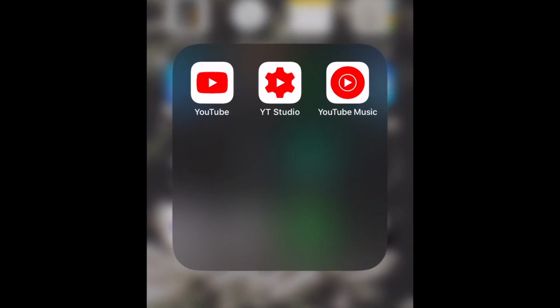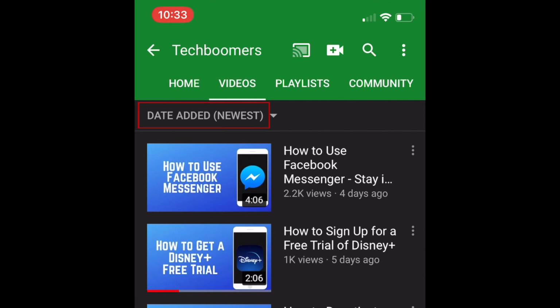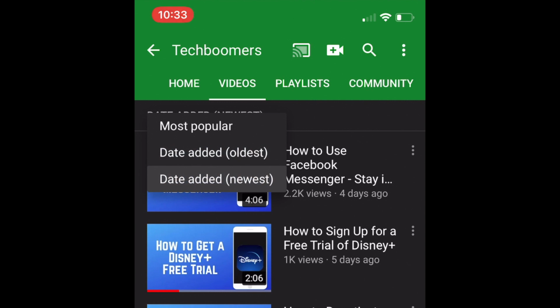To use the sorting feature, open the YouTube app and go to one of your favorite channels. Then tap Videos at the top. Tap Date Added Newest to open the drop-down menu. From there, you can choose to sort the list of videos by most popular, date added oldest, or date added newest.